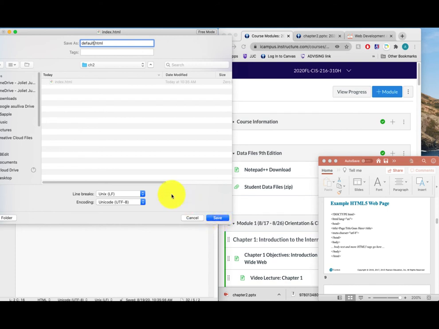If for some reason you typed in or you selected HTML, but your file name is called default.txt.html, or if it's called default.html.txt, we need you to remove that .txt. It cannot have any reference to it being a text file. It has to be an HTML file.